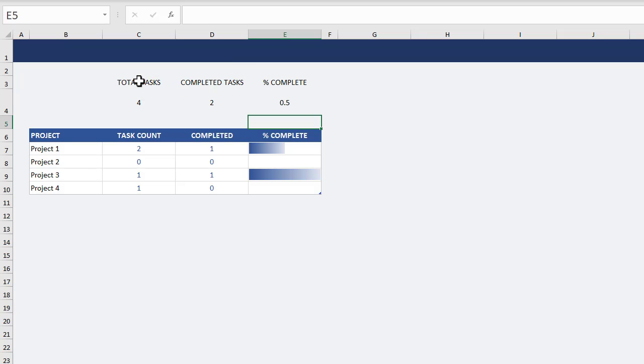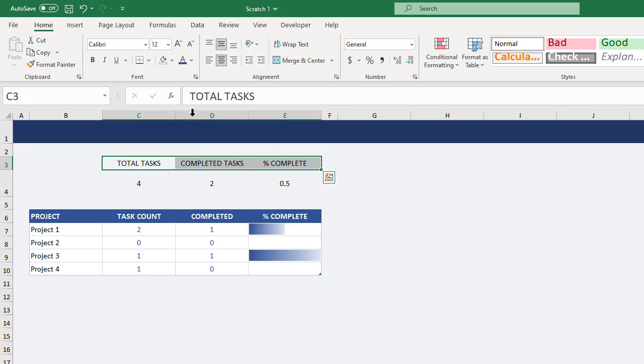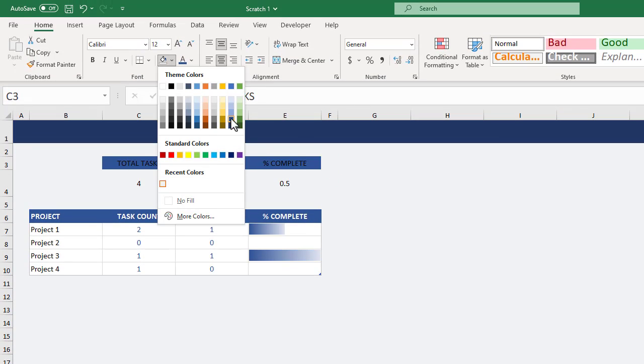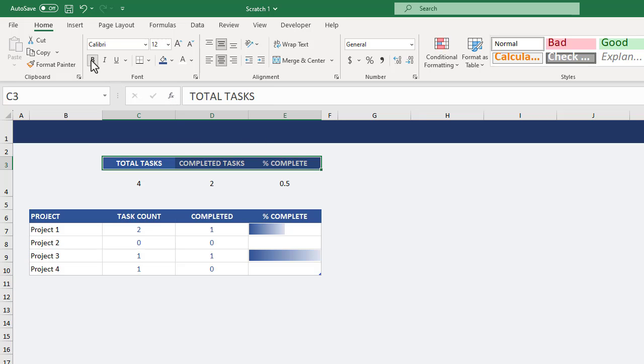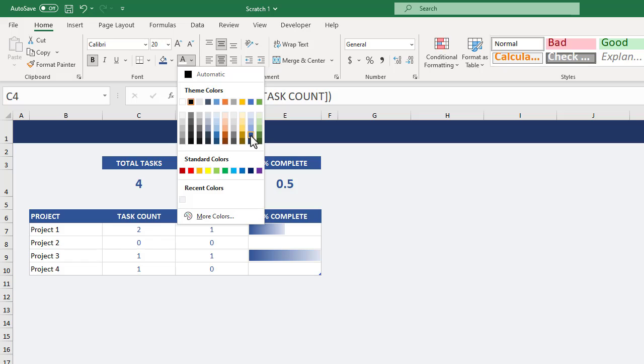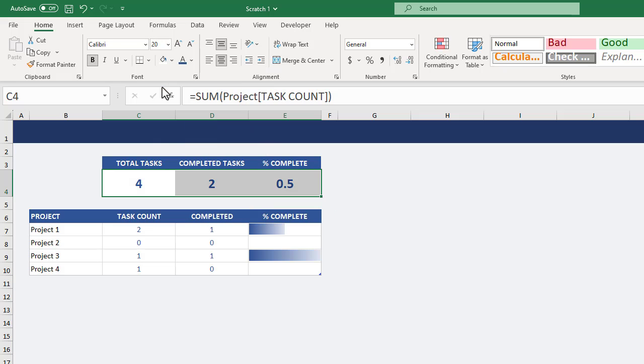Start by selecting C3 through E3. In the ribbon, change the fill color to dark blue, change the font color to white, and also bold the text. Next, select the range C4 through E4, and change the font size to 20. Bold the font, change the font color to dark blue, and change the fill color to white.